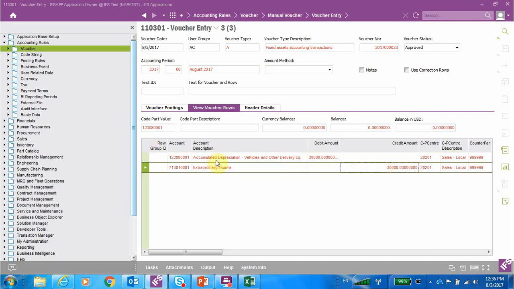Okay. This you actually need to define in the chart of accounts. If you have this case, you need to define the account. The result is accumulated depreciation. Accumulated depreciation means you debited it.